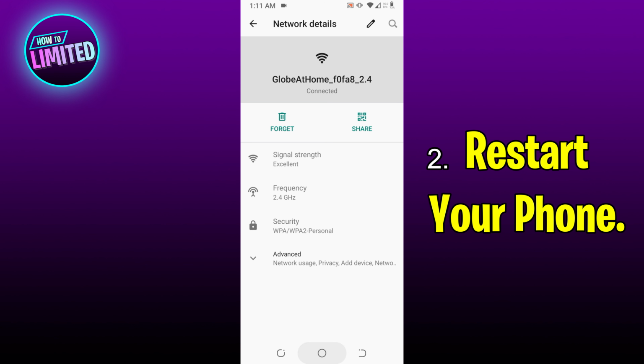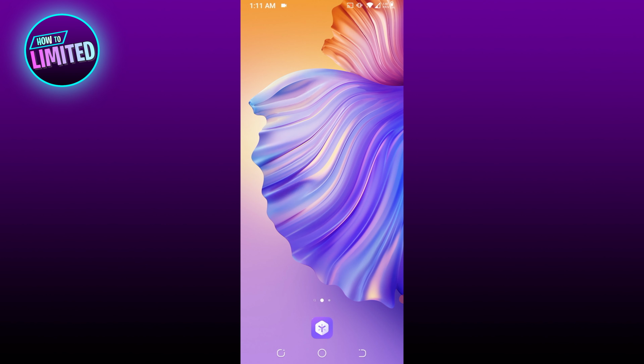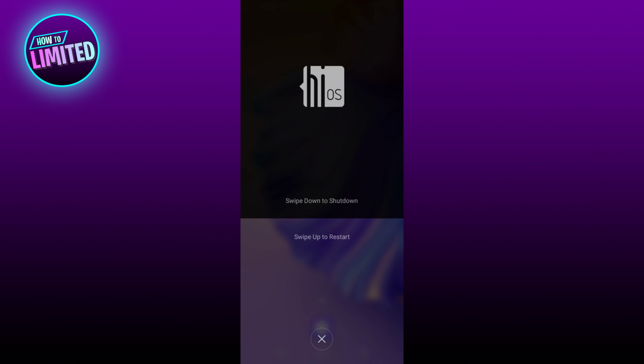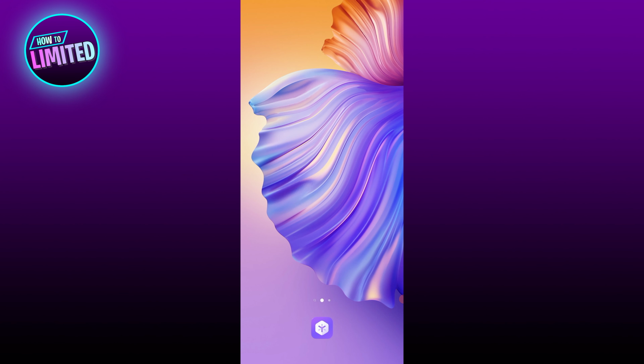Number 2. Restart your phone. Restarting your device is one of the simplest yet most effective solutions to most tech problems. To get your Instagram back and running, restart your phone by holding down on the power button, then clicking Restart. Restarting your device shuts off its network connection and allows it to make a fresh connection before attempting to connect to Instagram servers.